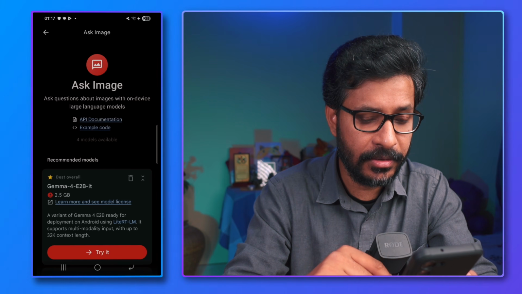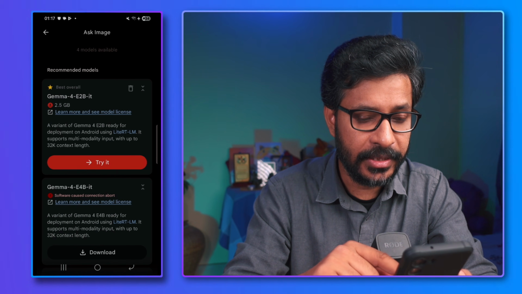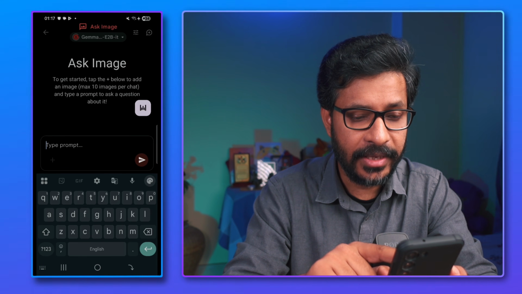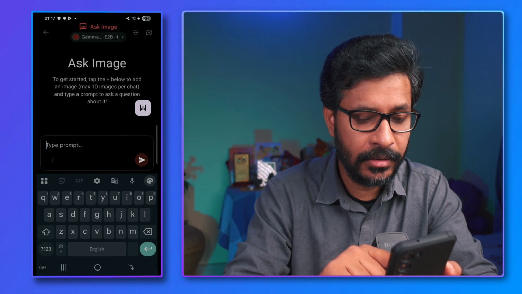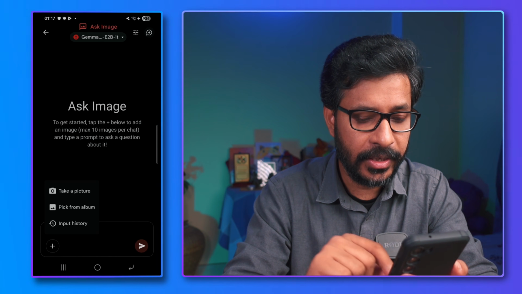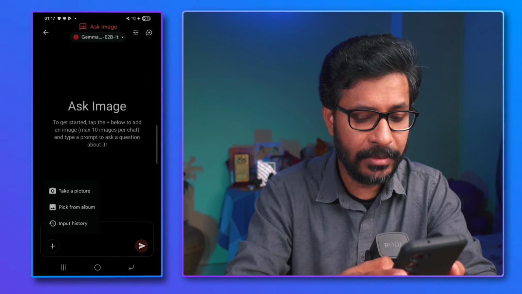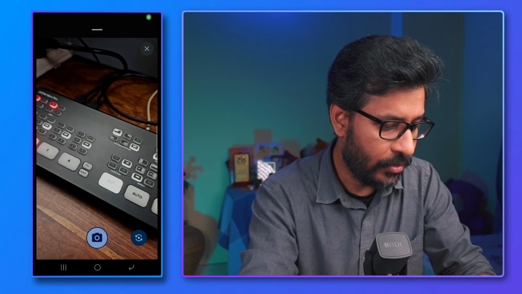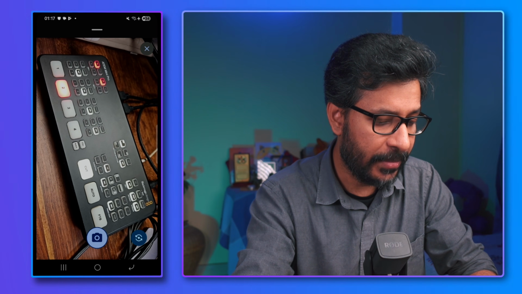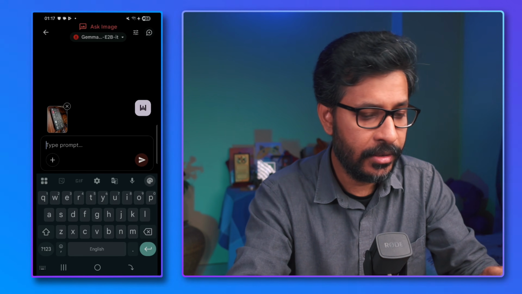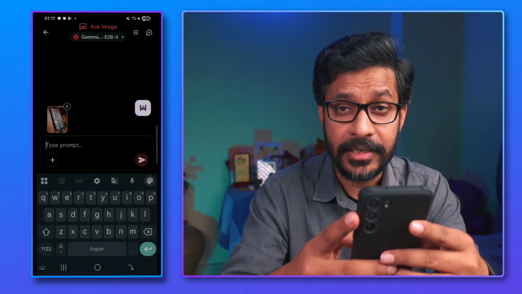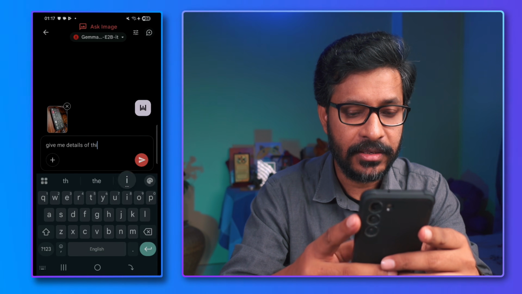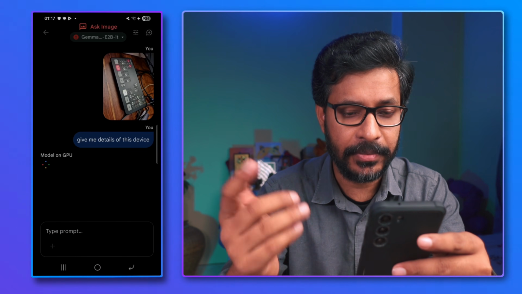For example, Ask Image means you have this image model. This is an image supported model. If I try it there, to get started, tap the plus button, and you can now take a picture. Suppose, for example, I'll take a picture in front of me and try to figure out what it is. So I have taken this picture of this Blackmagic capture device. Okay, and then I'll ask it something. Give me details of this device, for example.